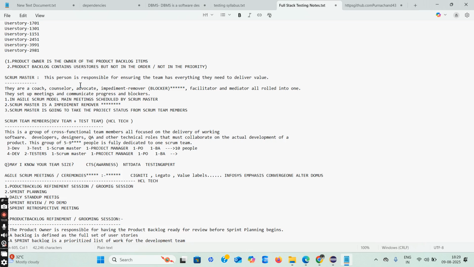So the Scrum Master is a coach, a counselor, an advocate, an impediment remover, a blocker remover, a facilitator and a mediator, all rolled into one. In the Agile Scrum model, they set up meetings and communicate the process and blockers. So the main meetings are scheduled by the Scrum Master. Scrum Master is the impediment remover and takes the project status from the Scrum team members.